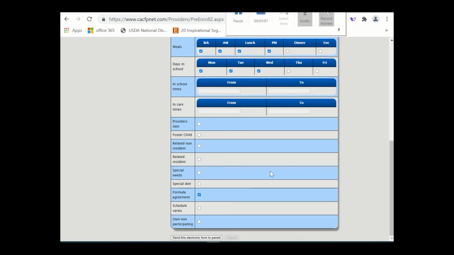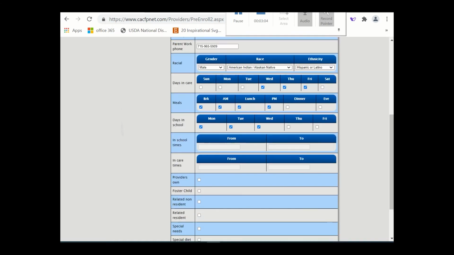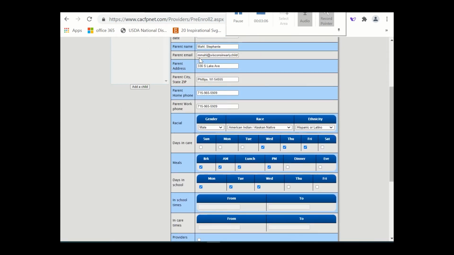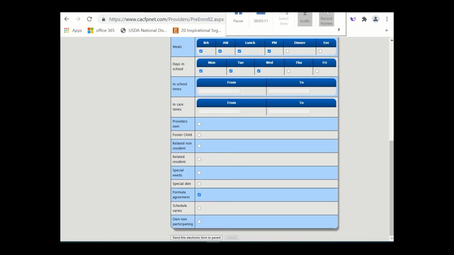When the form is complete and accurate, the provider will double check that the email address is listed in this form. Then the provider will click the box that says send this electronic form to the parent. When the email is sent, there will be a notification here that says email has been sent to the parent for signature. The parent will then go to their email address.